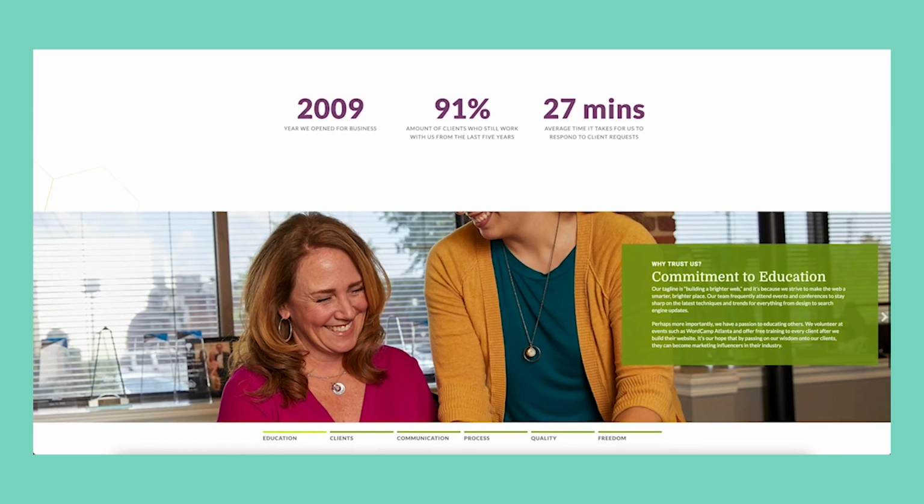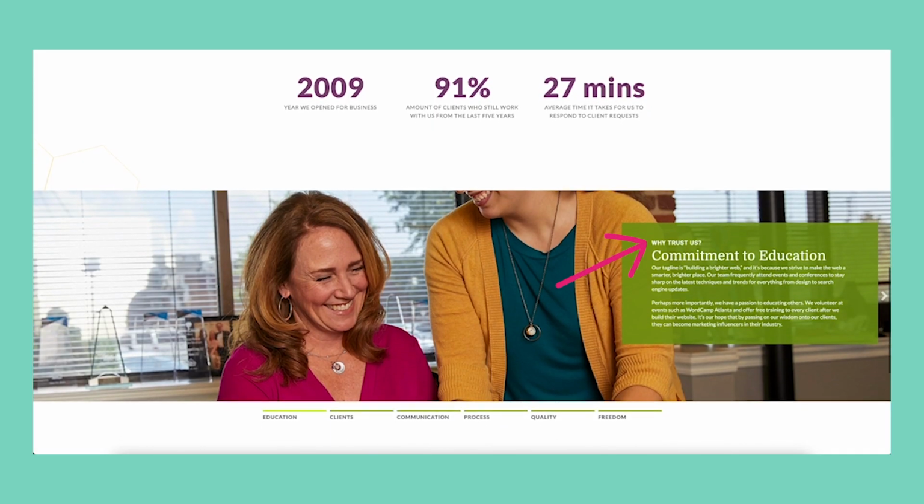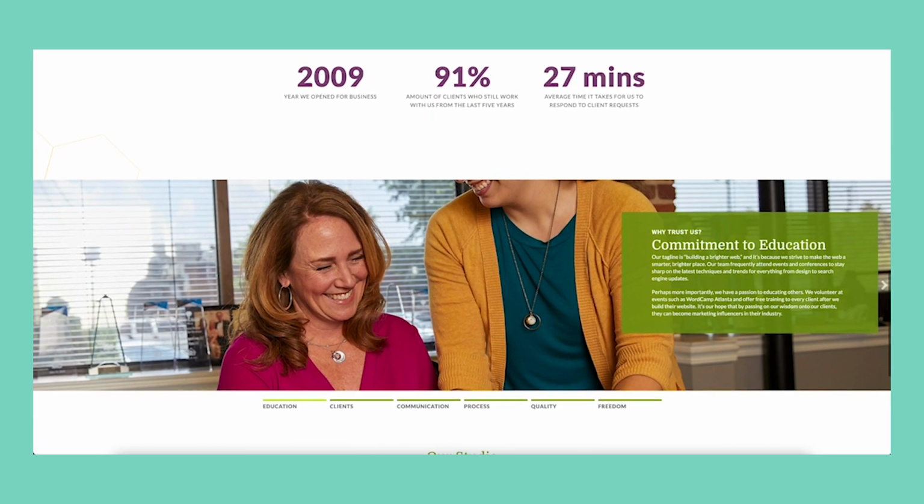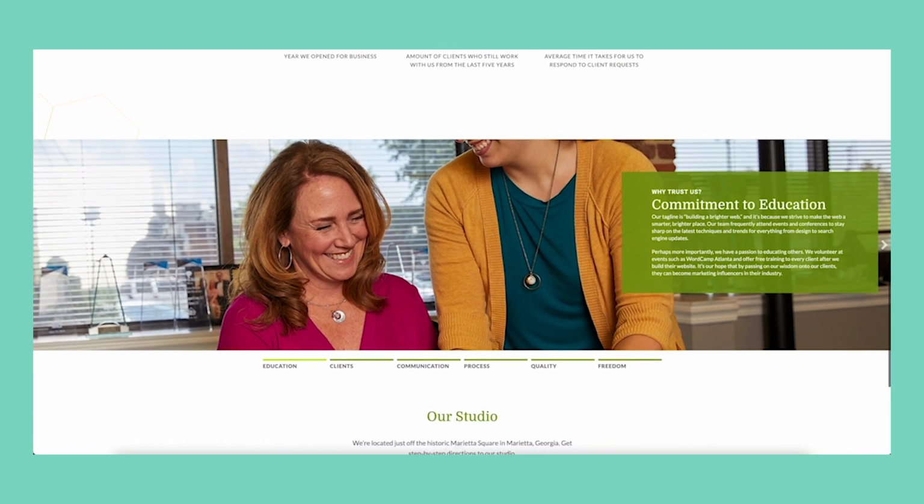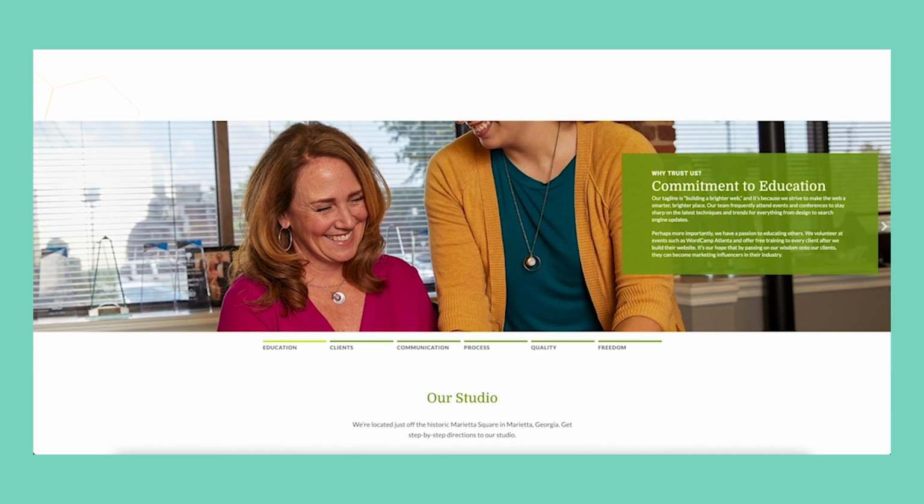Now, this agency takes trust building even further, and there's a real opportunity for you to adapt this approach too. They actually ask, why should you trust us? And it's not just an empty marketing strapline, but they tell you exactly what they do to deserve your trust. One example is their commitment to education.